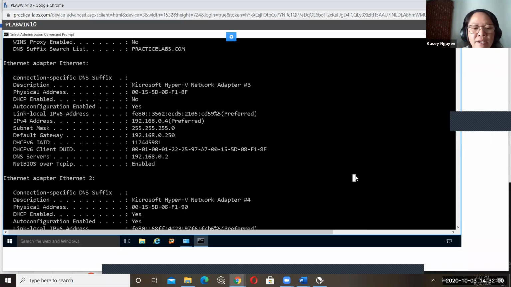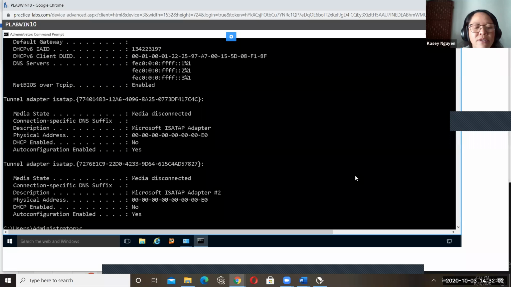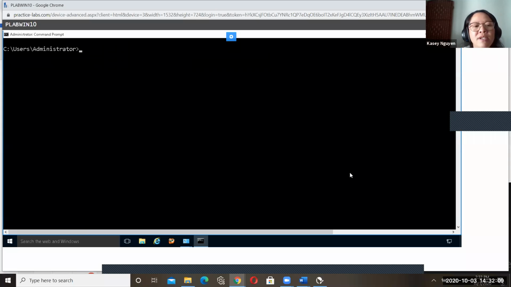So let me do a clear screen. If you want to clear your command prompt, you issue a CLS, which is to clear. CLS, okay?